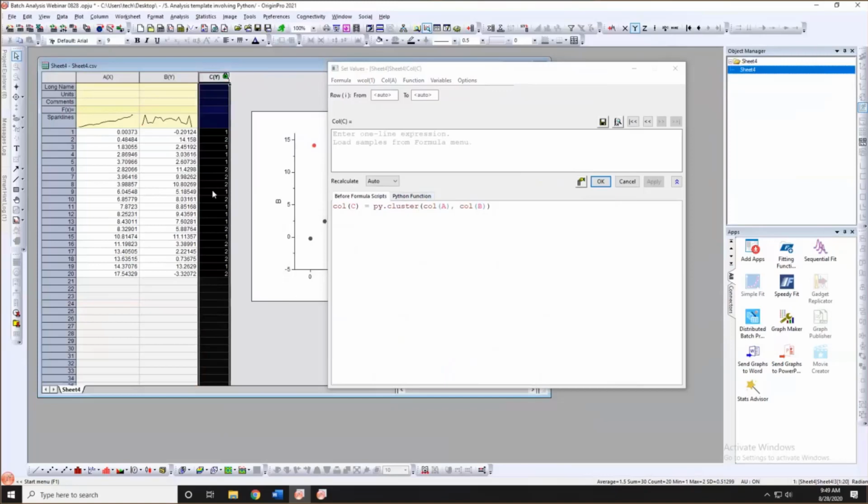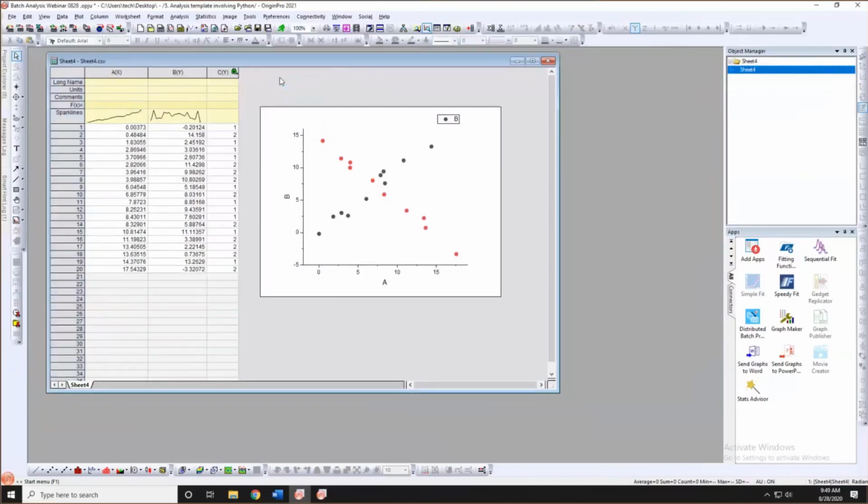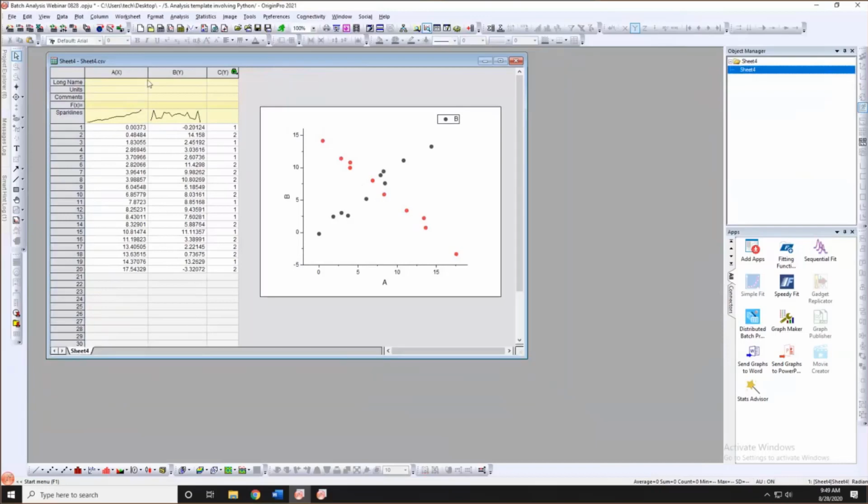Now column C is calculated from columns A and B using this function. Once I've done this, it can also be used as an analysis template because it has this operation saved in this workbook. If I have other data sets, other XY data, and I want to do the same analysis, the regression and clustering, you may already know that I can do a clone import.